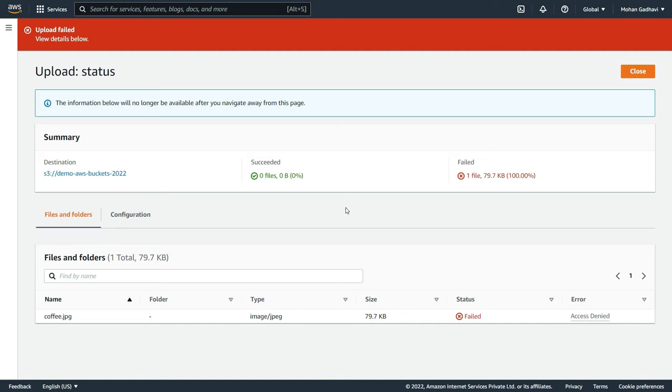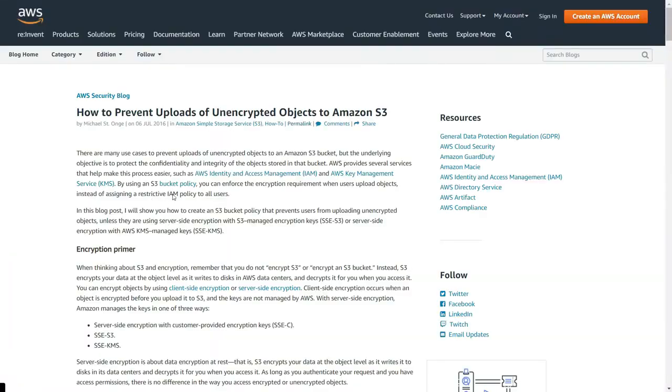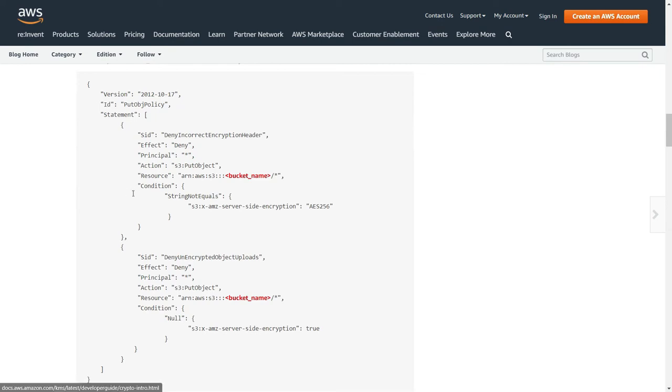And so how did I figure this out? If I Google S3 bucket policy deny encryption, this shows you the kind of blogs that show you how to write this. Let me show you. I have bucket policies, so this is not something invented. I use the documentation to refer for my courses, but I wanted to show you how to generate this policy using the AWS policy generator. Okay, hopefully this makes sense.